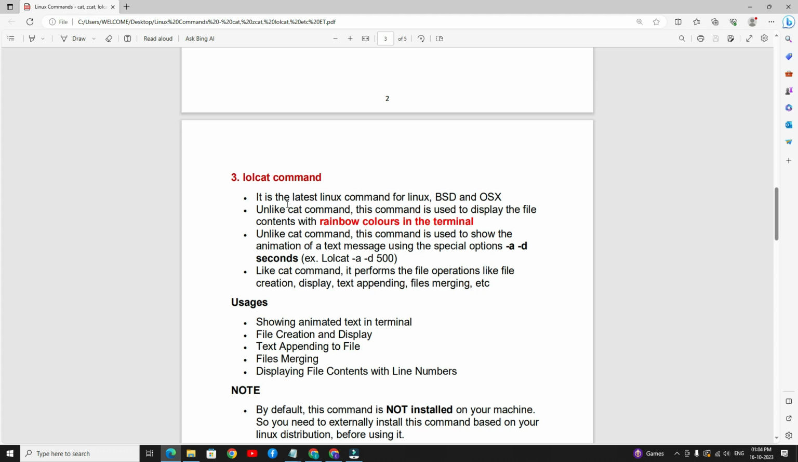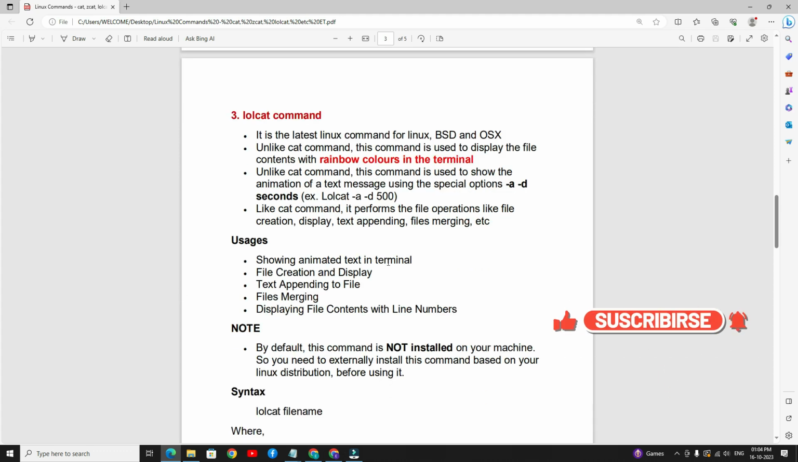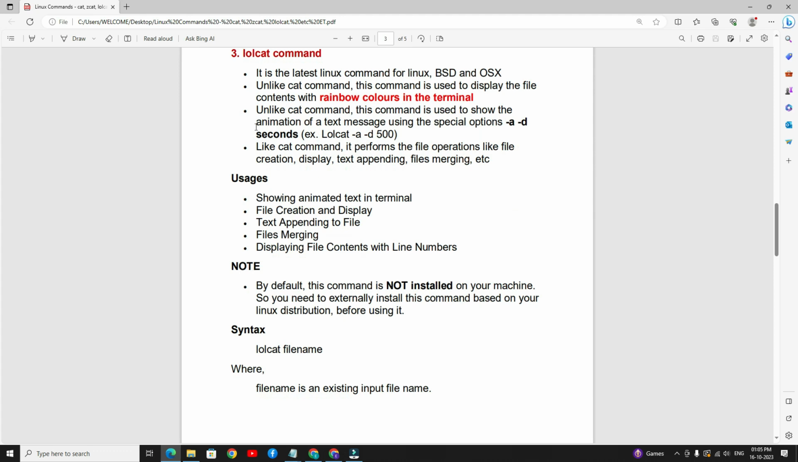Like the cat command, it supports all the existing features like file operations: file creation, display, text appending and file merging. So the main usage is showing animated text and rainbow colors in the terminal, along with other file operations. And note, this is the latest command developed in the Rust language. By default, this command is not installed on your machine. So if you want to use it, first you need to install it externally based on your Linux distribution. Okay, then apply it in your terminal.